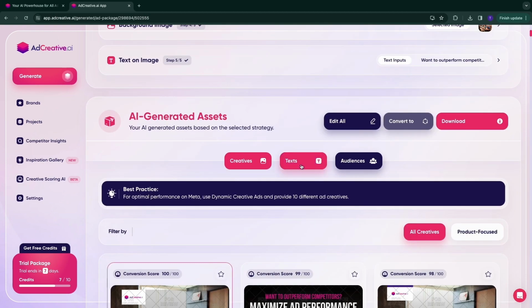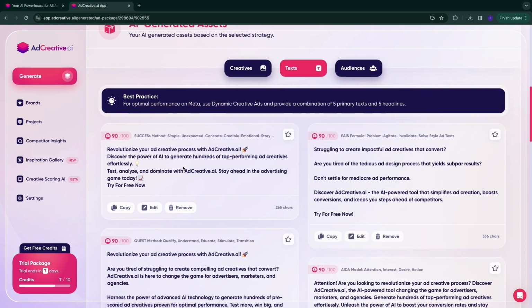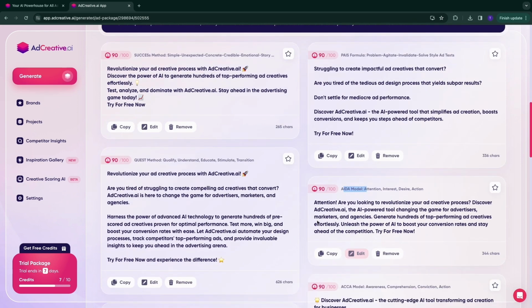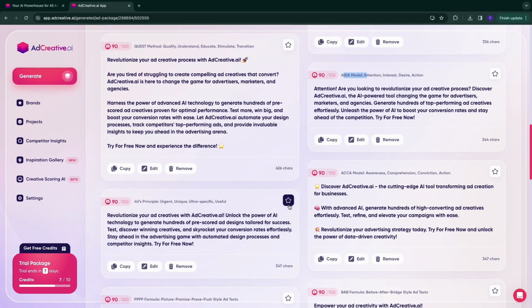As you can see right here, it also says texts and audiences. So when I go to texts, you can actually see the texts that it has created. You can see the method it used. So this one, for example, used the success method. This one the quest method, or the ADA model. So it actually bases these ad copies on actual models and strategies. And these are very high converting texts.